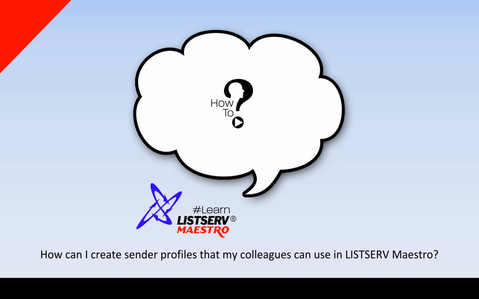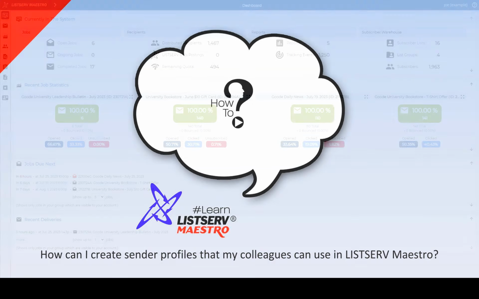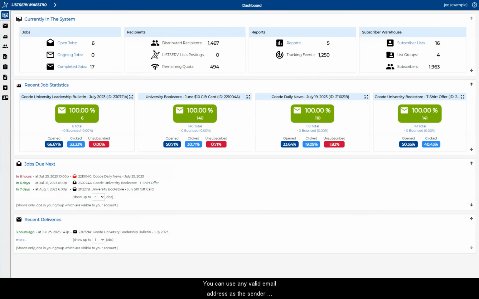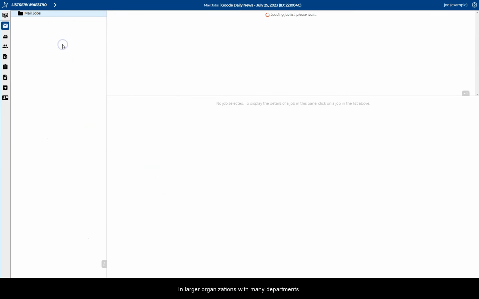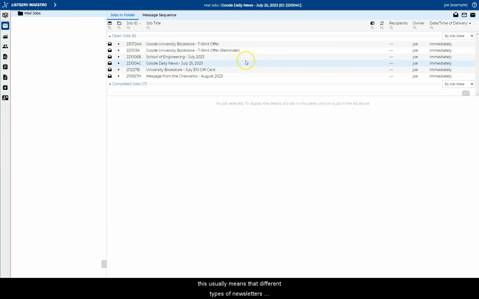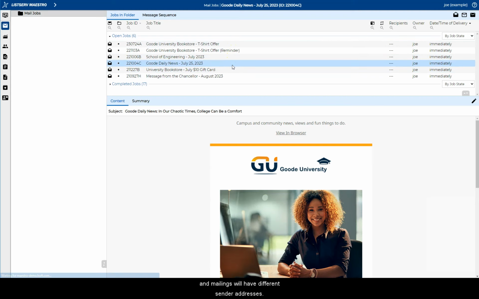How can I create sender profiles that my colleagues can use in LISTSERV Maestro? You can use any valid email address as the sender address for your mail jobs in LISTSERV Maestro. In larger organizations with many departments, this usually means that different types of newsletters and mailings will have different sender addresses.